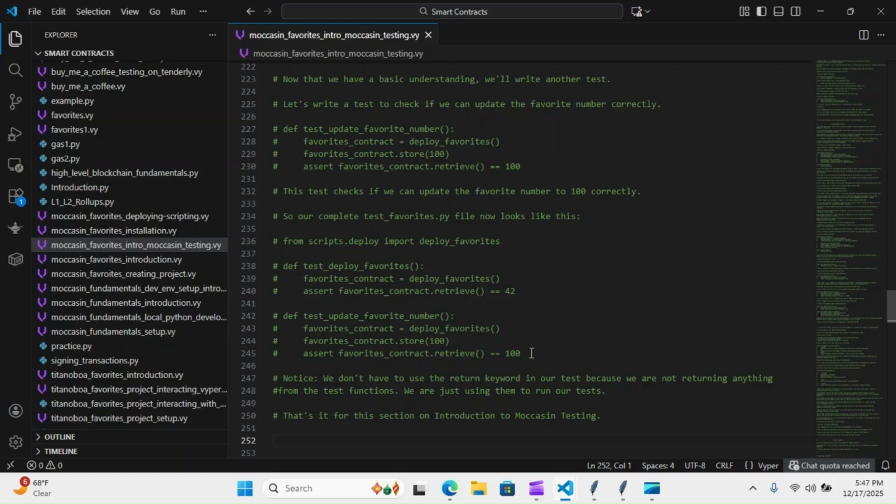Also notice we don't have to use the return keyword in our test because we are not returning anything from the test functions. We are just using them to run our test. Now this is it for this section on introduction to Moccasin testing. That's basically all of the basic concepts that go into the testing inside of Moccasin.